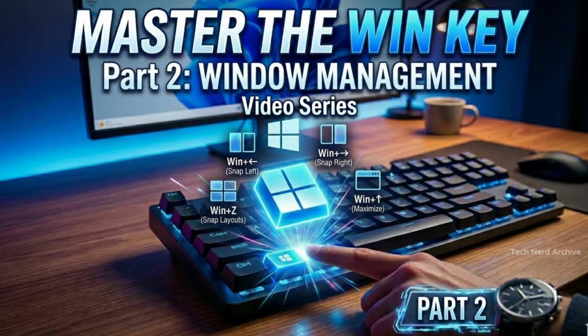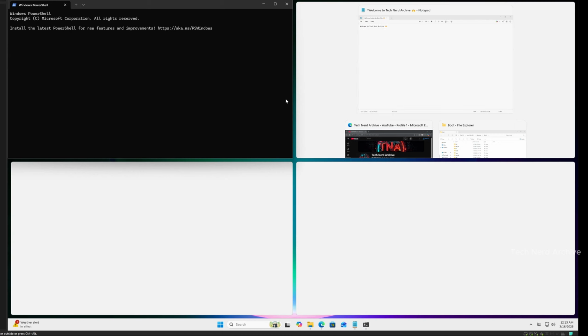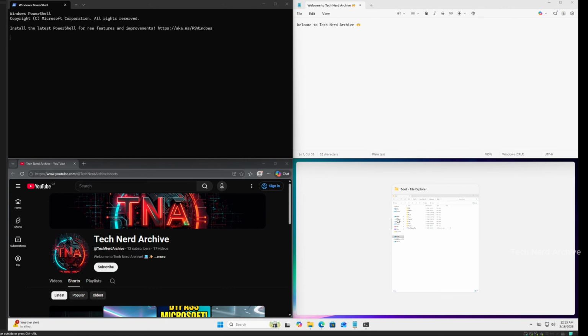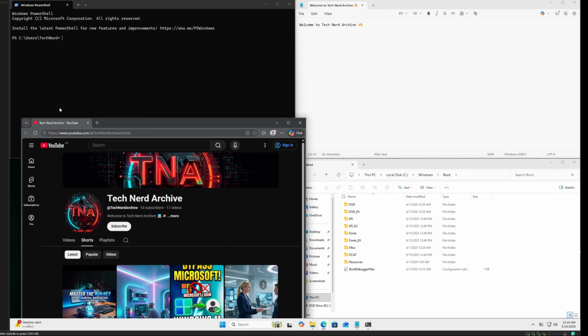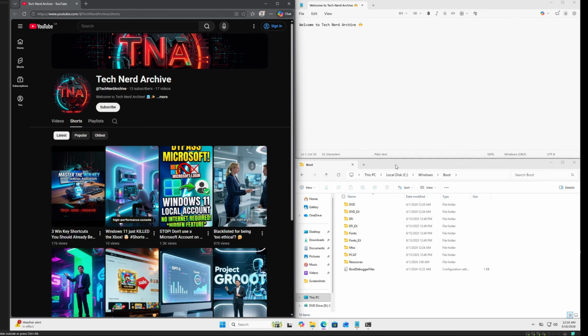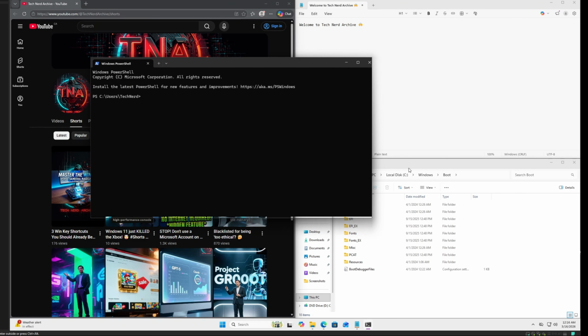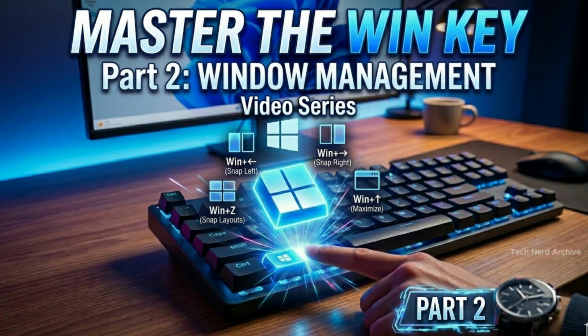If you've been dragging and resizing windows with your mouse this whole time, this video is going to change that completely. The Win key can manage every window on your screen without you ever touching the mouse. So welcome to part 2 of the Master the Win key series, Window Management. And I'll be honest with you, all 4 of these shortcuts are ones most people have never seen before. So stay till the end.